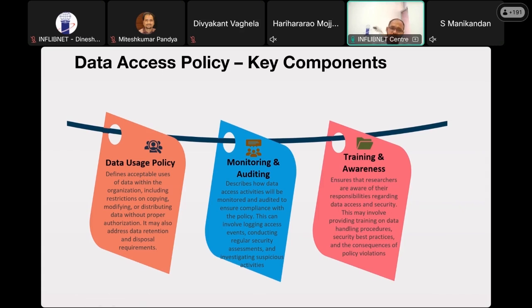Okay. Then at the end you need to create training and awareness, because it's not that everybody will know all these concepts. Also, you ensure that resources are aware of their responsibilities regarding data access and security, how and what things they need to consider while accessing and using the data that are available.